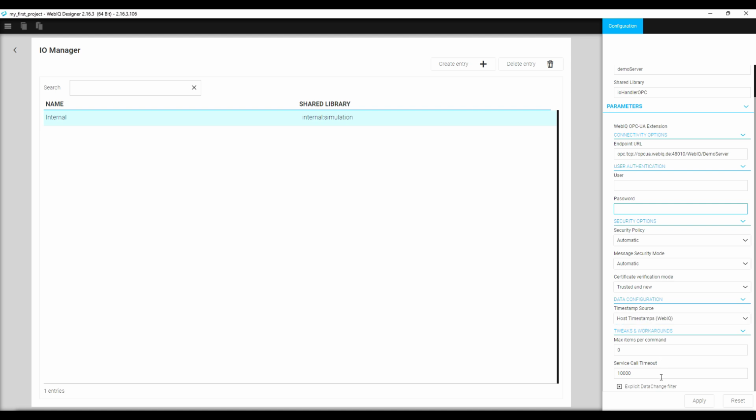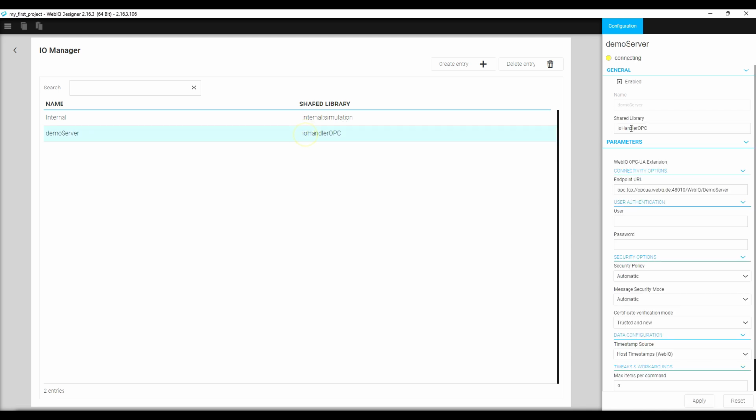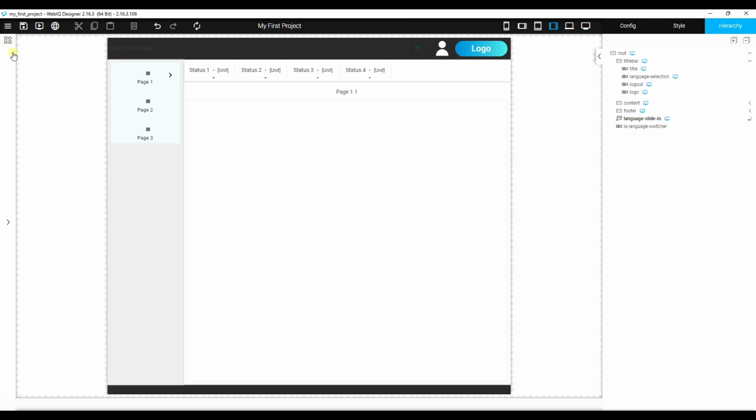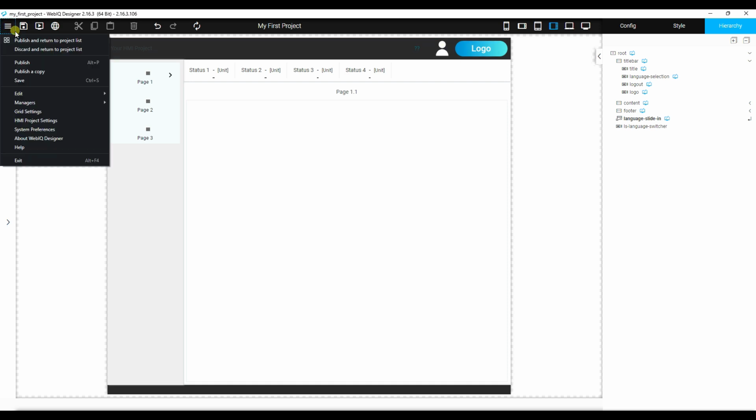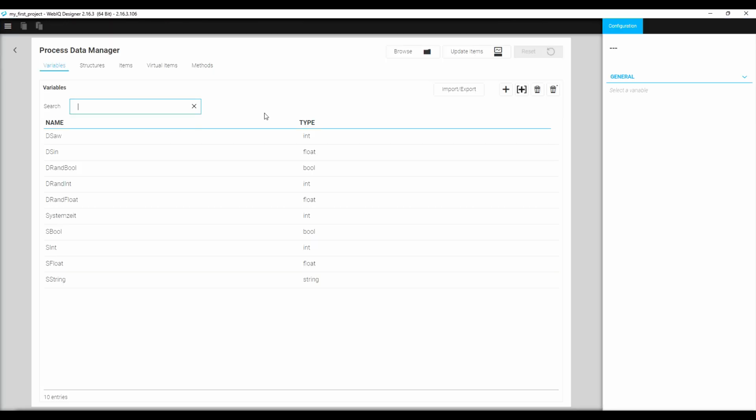Most other settings can be left as default, unless your server requires special settings. Click Apply to test the connection. It's connecting now, and the status will turn green if successful. It's connected, and the status is green. Next, we'll create process data items so widgets can read and write data from the connection. Open the Process Data Manager and click the Browse button to connect to your OPC UA server.